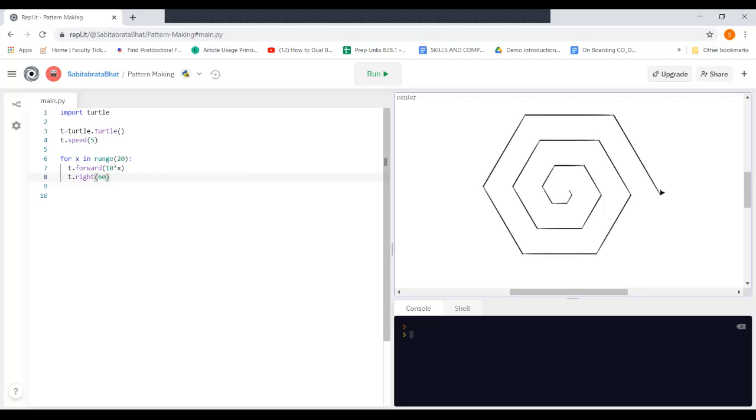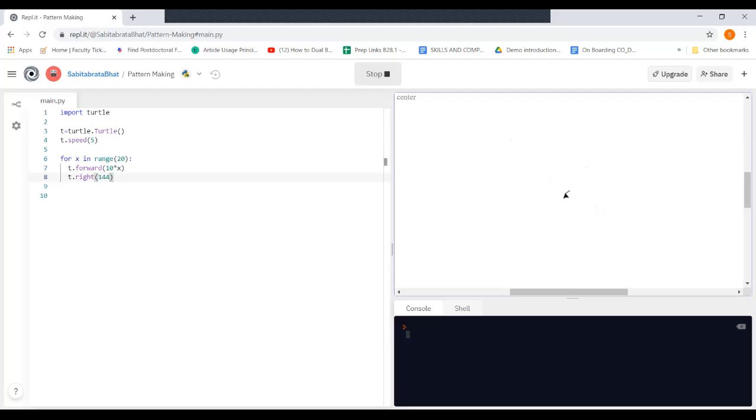Okay, now let's see the star one again, because that looks very beautiful. So for making the star, you have to make this angle 144. So let's see what happens. So the star is forming from small to big.